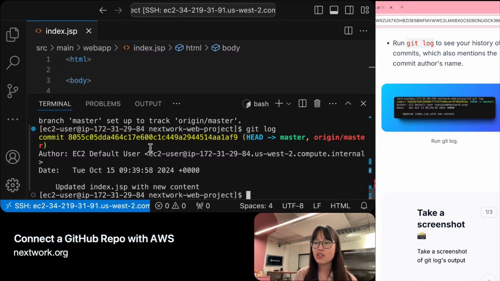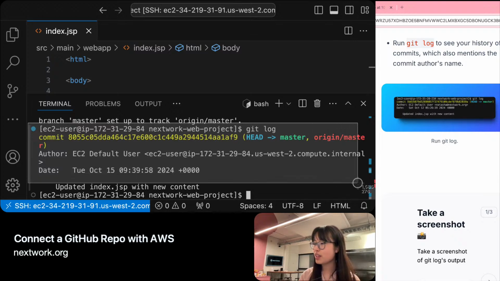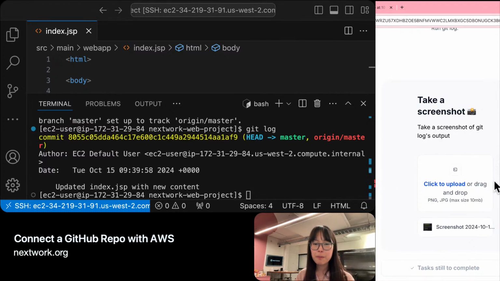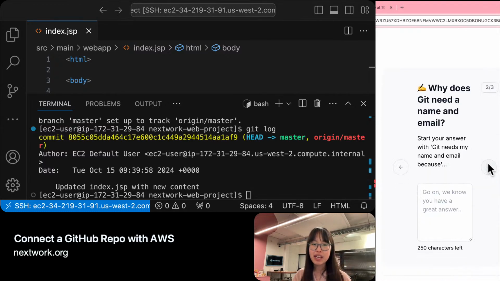So let's try not to use that and try to tell Git very clearly what your name is and what your email address is so it can track those changes very easily. Okay, so let us take a screenshot like this of git log, and drag that screenshot in here before we dive into this question.